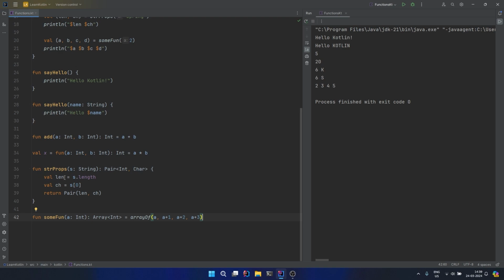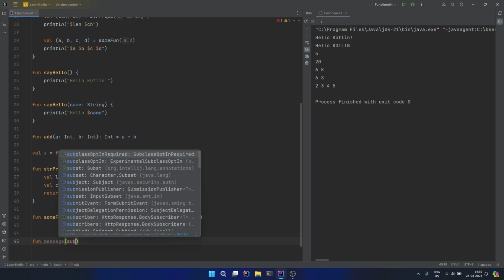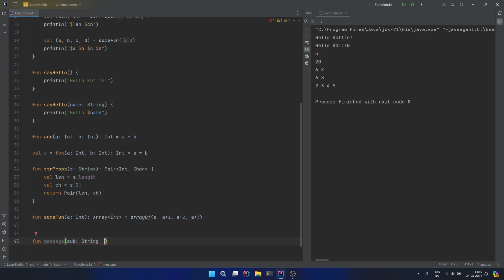You can simplify this also into something like this. I made it to make you understand. Now there is something known as default and named parameters in Kotlin. So let's understand those. If you have a function known as message, now let's say message has two things. One is subject of type string, and one is body of type string. And I just want to simply print the body and subject.